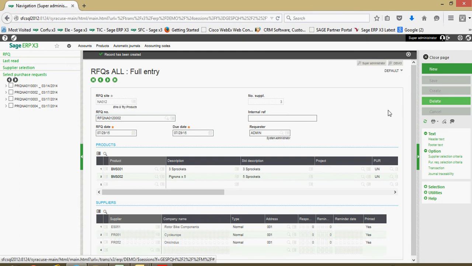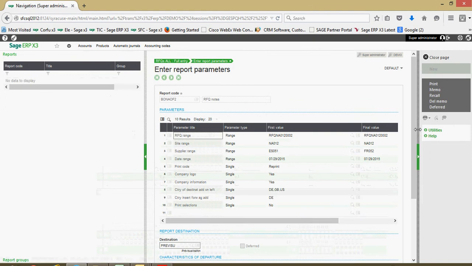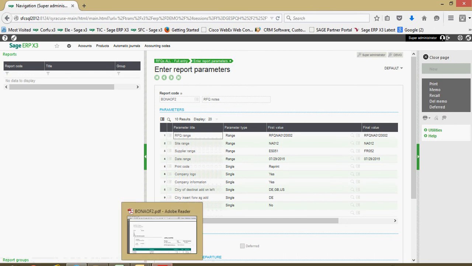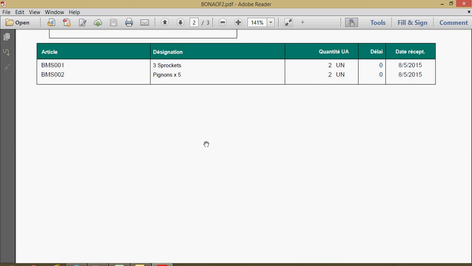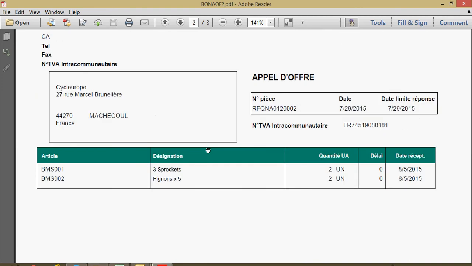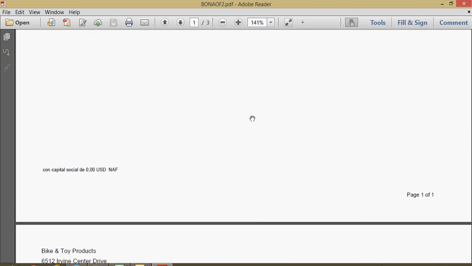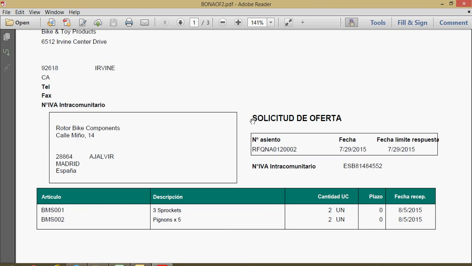So next, to print out the RFQ, I can come over and click on my printer icon, then come to record. Then here at the report parameters, I'll go ahead and click on print, and that will go ahead and pull up my report to a PDF format. And here is an RFQ form for each supplier that's set up. You'll notice in this case that this is in a foreign language because these suppliers are located overseas.